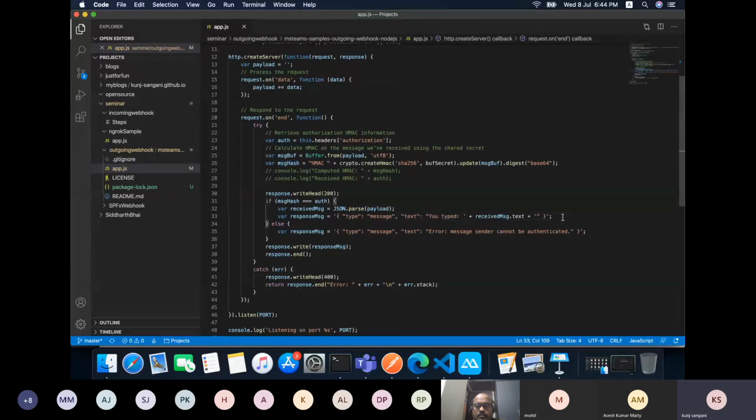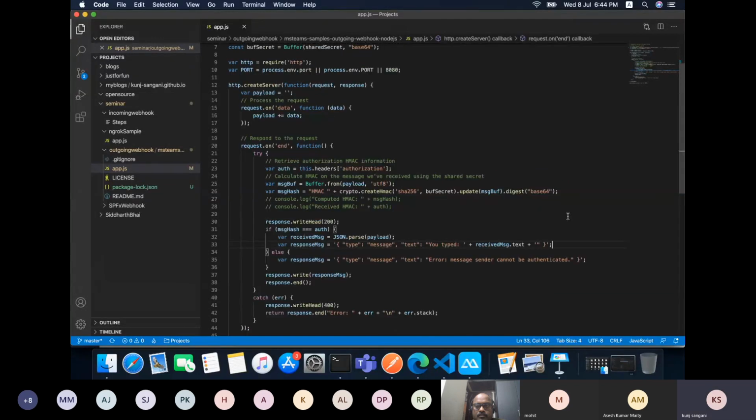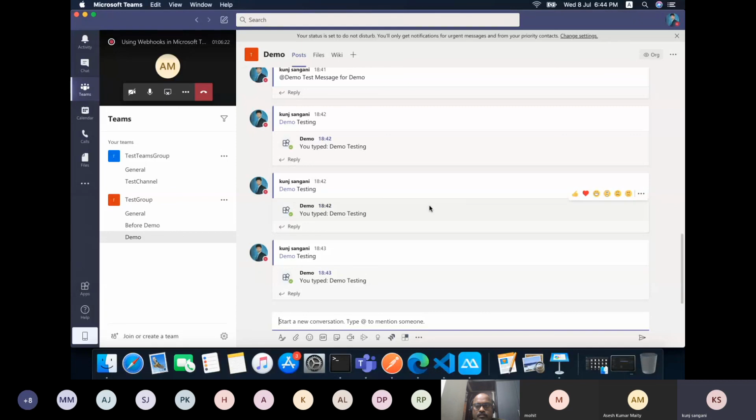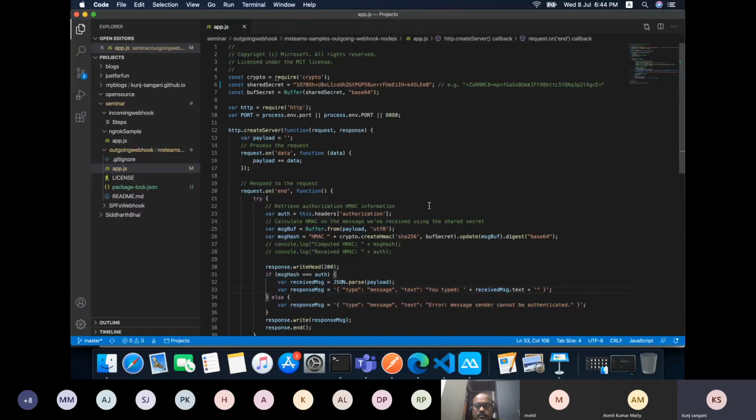To make this intelligent, we can use any of the Azure Cognitive Services as well. This way we can create it as a bot. If you see any of the bots which are available in Microsoft Teams, they have an @mention, and you can send the data to the bot. So this is how you can create a bot using an outgoing webhook, without using the actual bot framework.